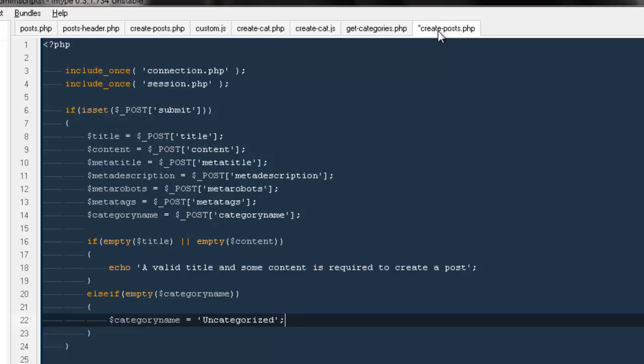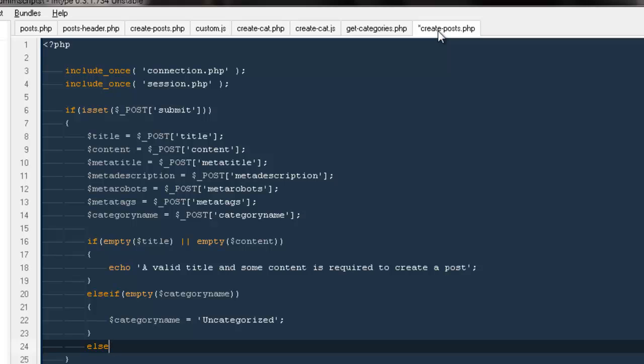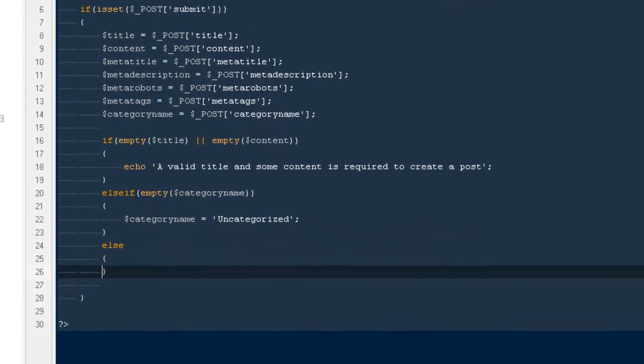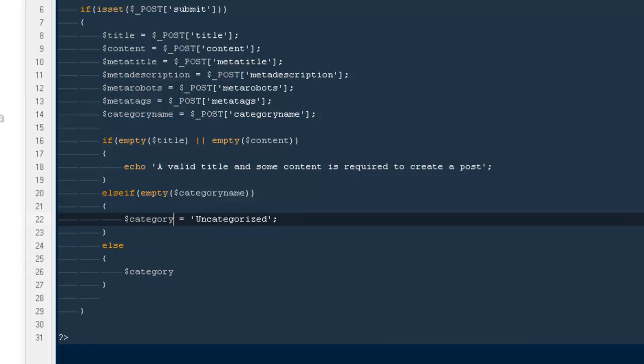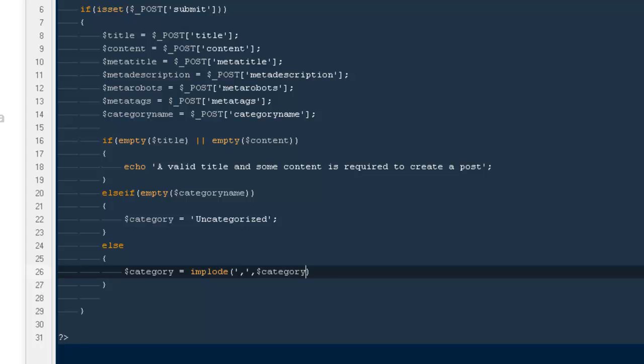Okay, that seems pretty fine. Else, I would be saying $category, I'll make this one to category as well, is equals to implode with $category name. Now guys, you would be thinking, what is this implode function doing out here?